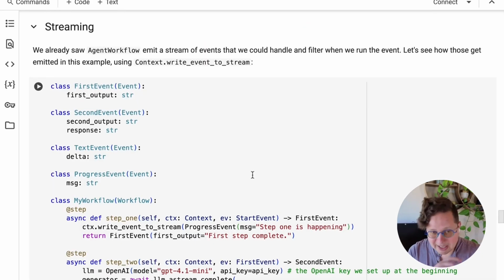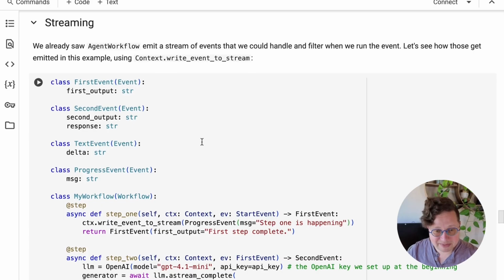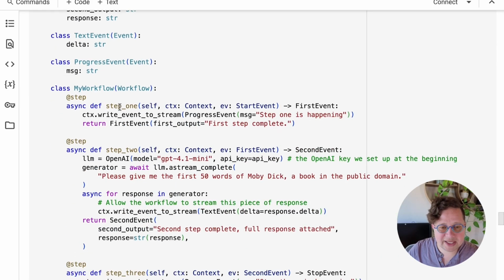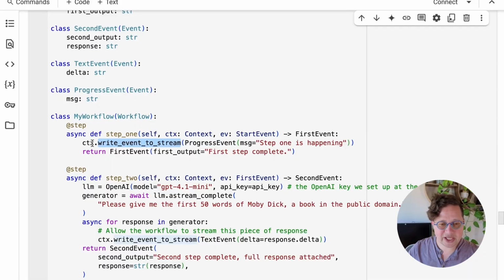We already saw that AgentWorkflow, which was what we were using to create agents earlier, emits a stream of events that we can handle and filter when we run the workflow. We can do the same thing when we are working with workflows directly. We just need to send those events explicitly. In this workflow, in step 1, we've created a progress event. And in step 1, we are creating and calling a new method on context called write event to stream. And we're passing it a progress event saying that step 1 is happening.